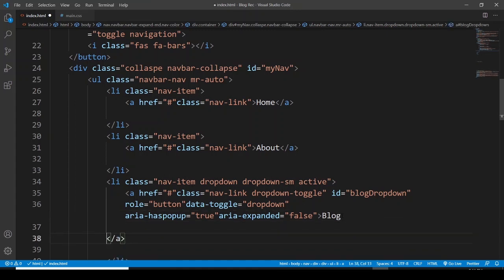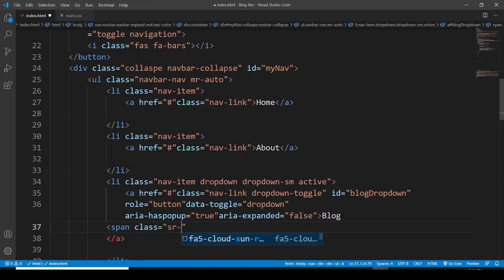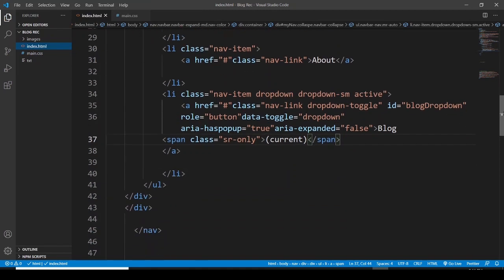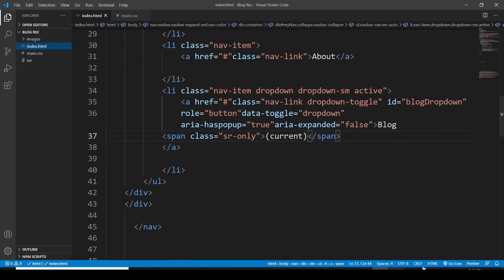let's have a span element. So what is this span element going to do? Let's assign it a class, and this class is going to say screen reader only, for the screens, and it is going to be current, and that's all for this one. Let's save it, and you know what, I just want to keep it open. Let's save it and move on to the browser.